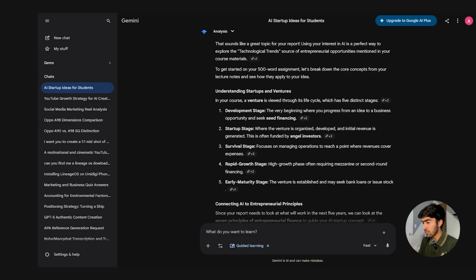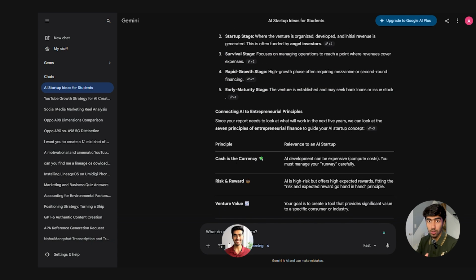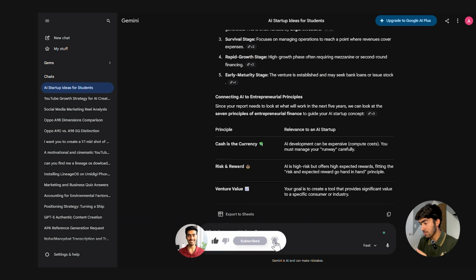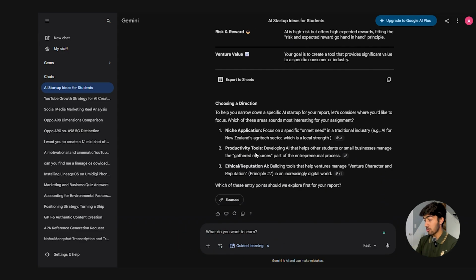So it's talking about understanding startups and ventures, shown us all the stages here. It's shown us different principles that were in my lecture notes. So cash as currency, risk and reward, venture value. And down here, it's going to ask a few questions. So it's going to ask us, how do I want this assignment to go? Which areas do I find most interesting? So let's say I want to first explore productivity tools.